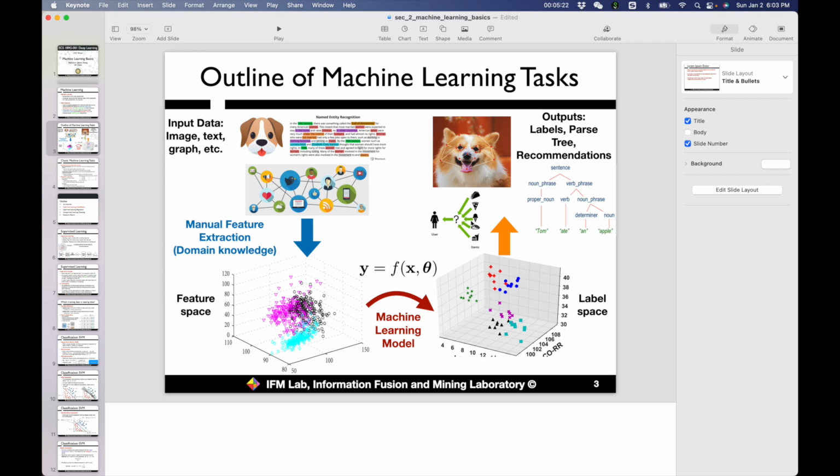So this is the way a machine learning task works. Given the input data, we do the feature extraction to transform the data into a vector in the feature space. And we can define a mapping as a model to map the data instances from the feature space to the output space. And we can further interpret the output results to get the labels, or to get the parse tree, or recommendation results, right?